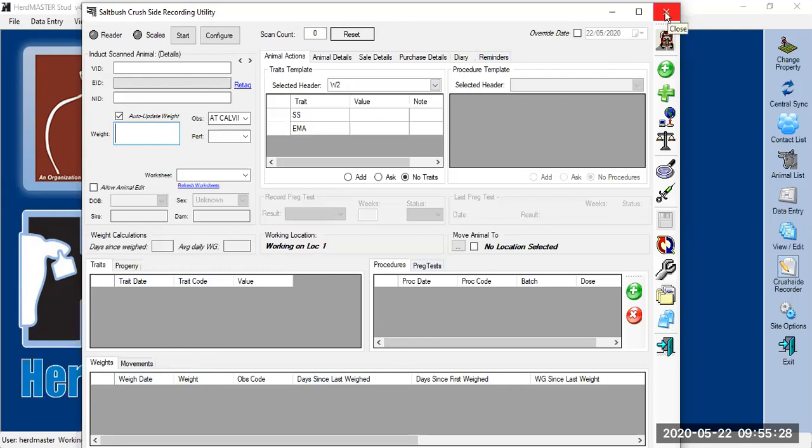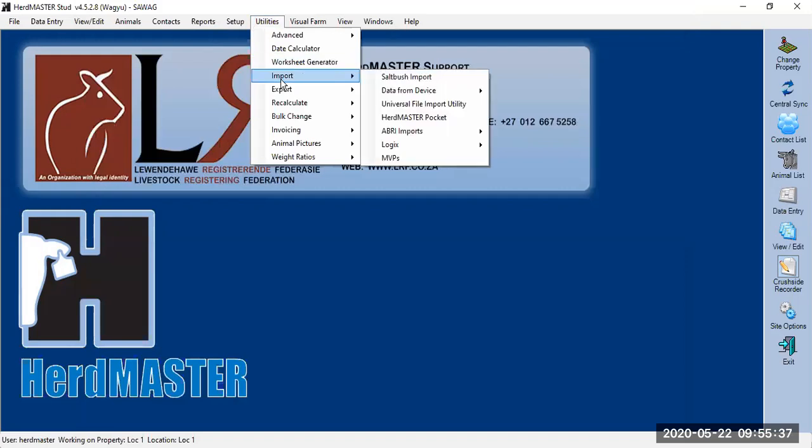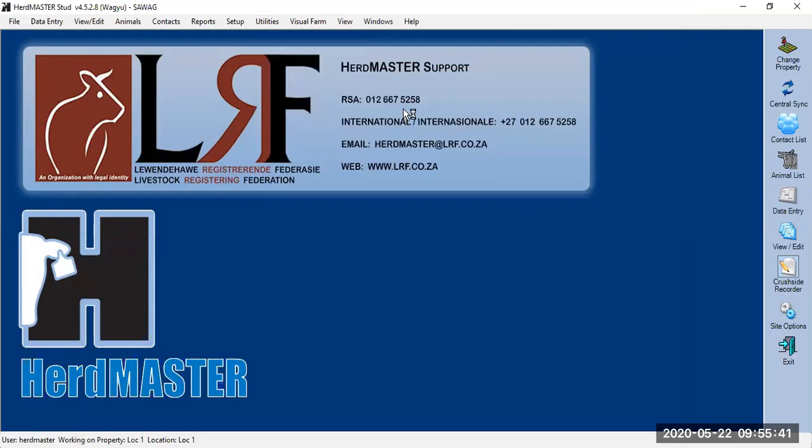But as I said, you can also use the universal file import. Let me show you that. So you would go to Utilities, Import, Universal File Import. I'm going to select one. You can create a new one. Yeah, I'm just going to edit one that I have.